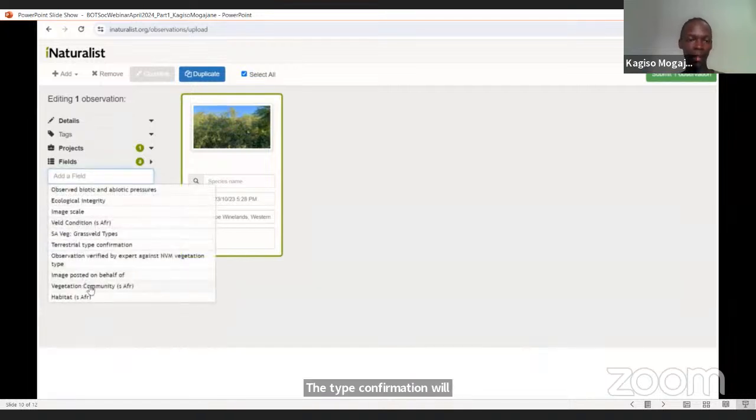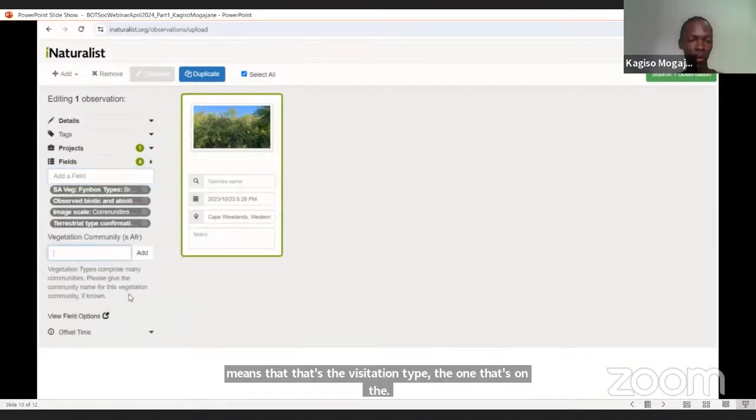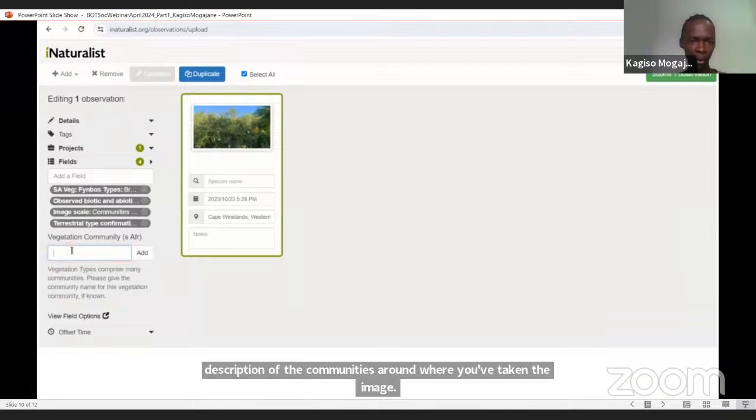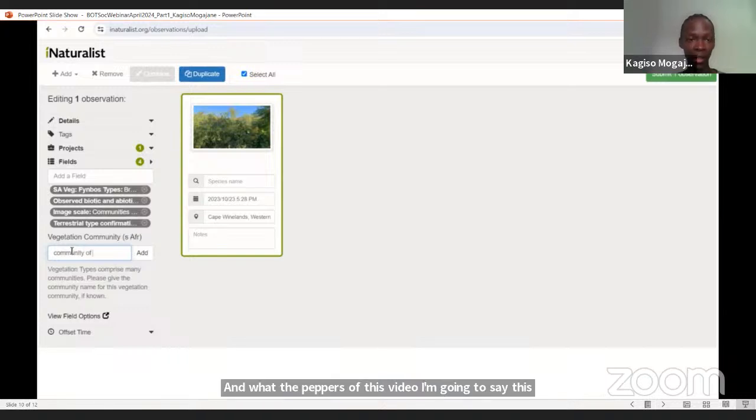It means, does the vegetation type match the one that's on the map. And then the community, you will need to give a brief description of the communities around where you've taken the image. For the purpose of this video, I'm going to say this is the community of Vegelia, because there is Vegelia in the image shown in this example. So you can be as descriptive as you can.